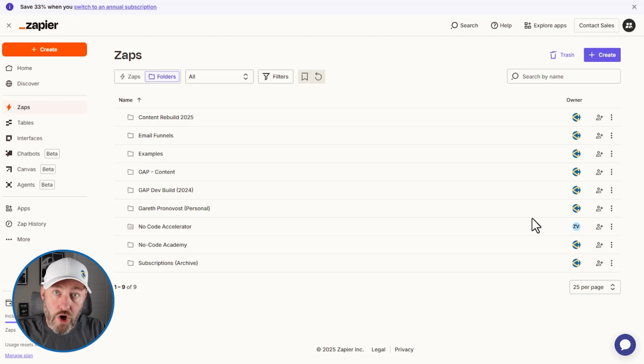So again, follow along in your own Zapier account, sign up using our link if you don't already have one. And here I am inside of folders. Folders are a great way in Zapier to organize all of your different automations. You can see that we have quite a few, and you can choose whether or not you want to share these folders with other people on your team, depending on the Zapier plan that you are on.